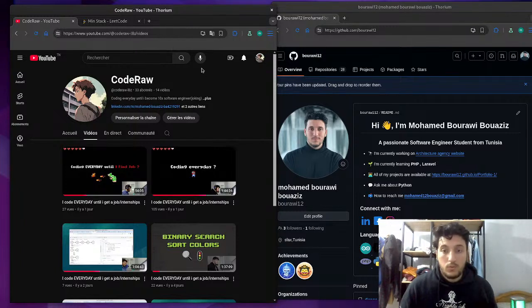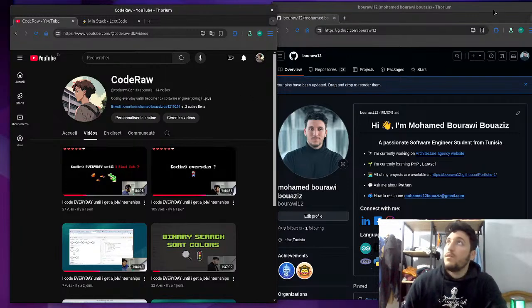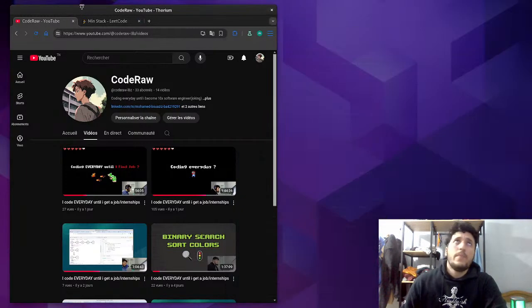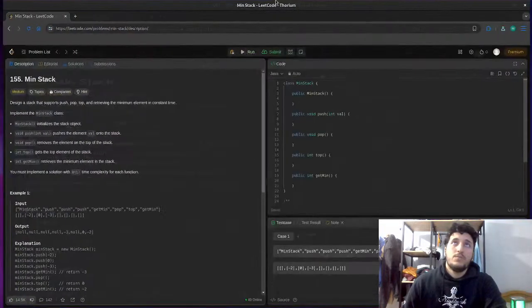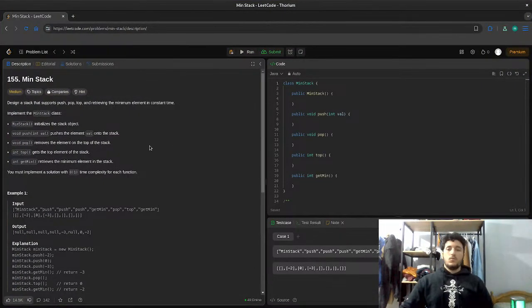As usual, we're going to solve some LeetCode problems, and today we're gonna warm up with, I think, an easy or a medium problem, which is Min Stack. So let's go.